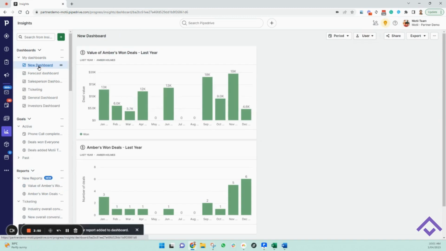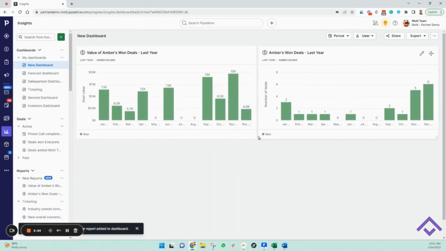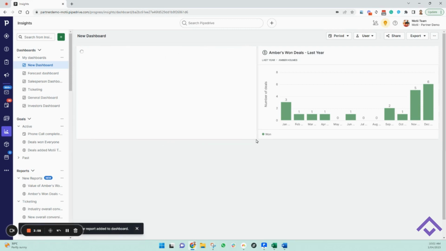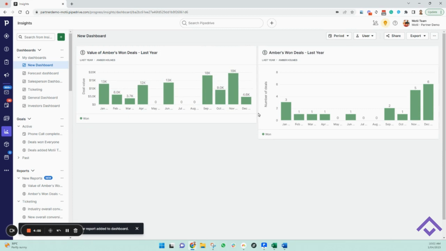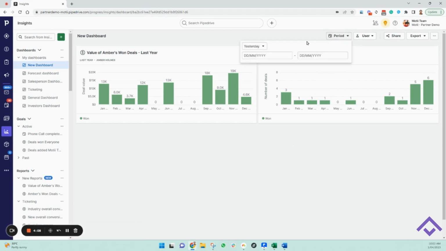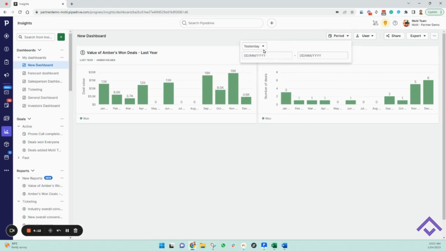Come back across to our new dashboard. Now we have our two reports that we want to see. I can move these like this, expand them like this. I can make them a bit smaller. So this is my preference. I like to make them take up as little room as possible. In here, I can update the time frame that I wish to see for the reports on the dashboard.